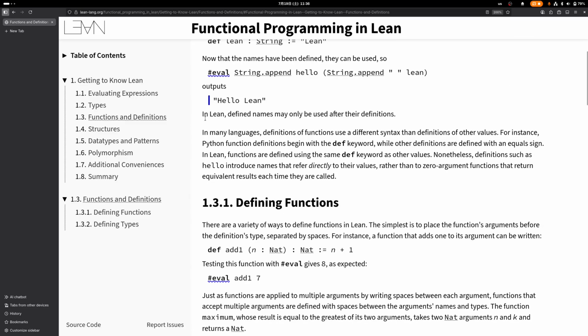Okay, in Lean, defined names may only be used after their definitions. That's also interesting because I'm pretty sure that in Haskell it's enough if it's in scope, or at least some languages are like that. A lot of languages, like Rust, don't care whether you define a function first, or first define a function that uses it, and then later in the same file define that function.